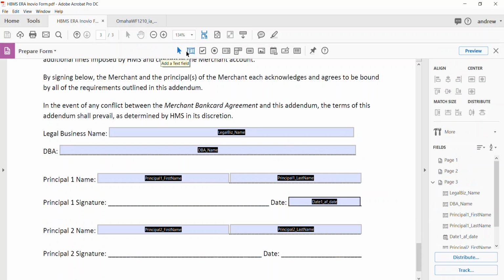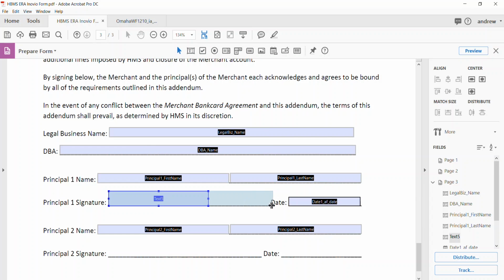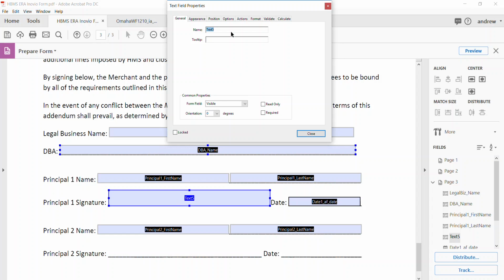What you can do is you can go up to the top menu bar here, and this icon allows you to create a text box. And all you have to do is drag and drop it to where you want it to go. You can manipulate it by hitting the corners and the edges, these little dots. And you can name it whatever you want to name it.